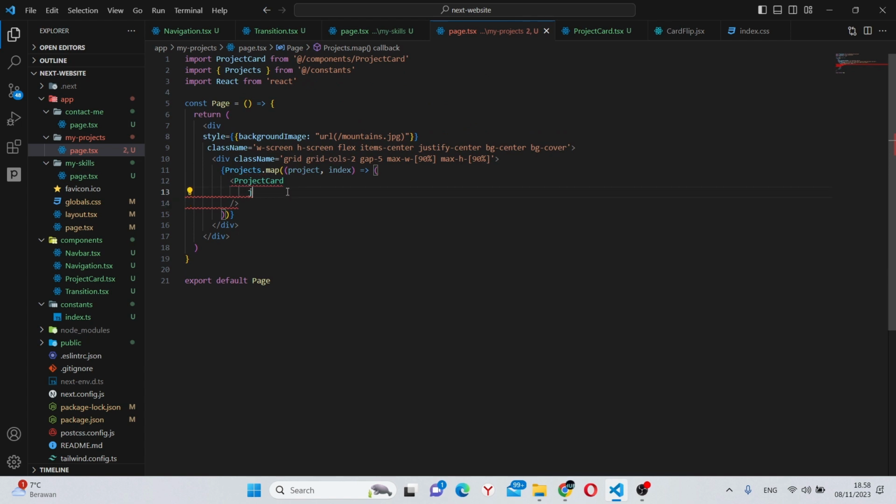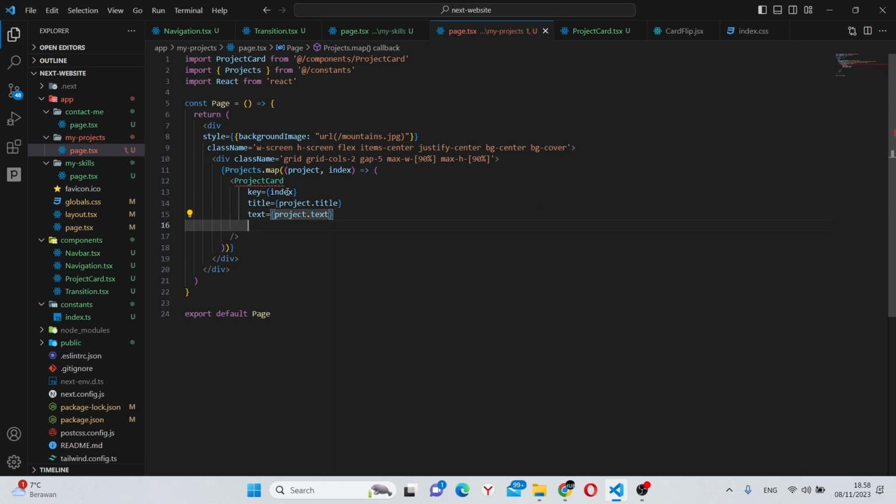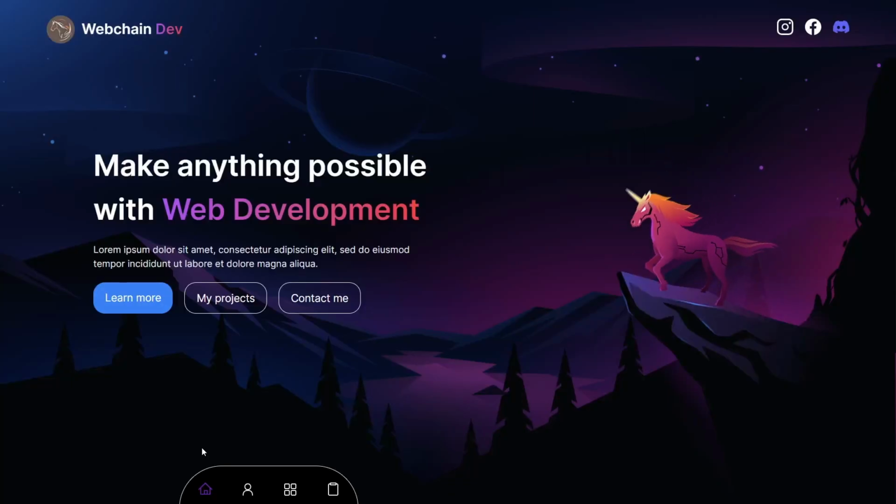So we can say key is going to be index, a title of project.title, a text of project.text, and finally an image of project.image. Or rather source, I believe. Now let's see how this looks in the actual app.